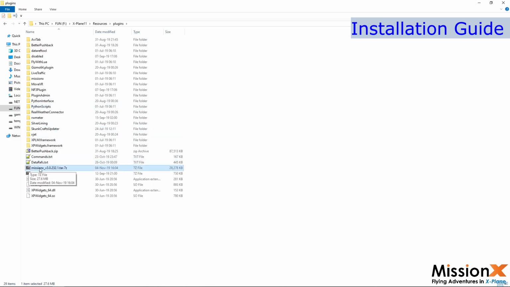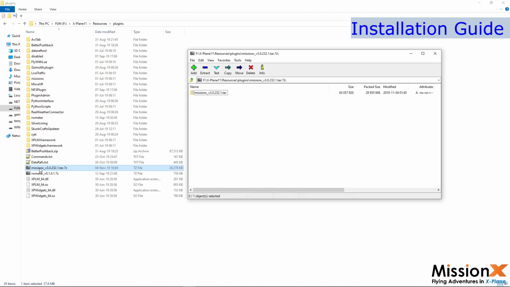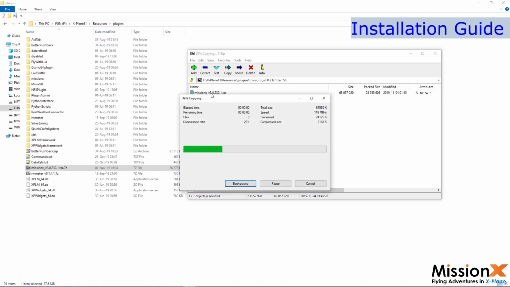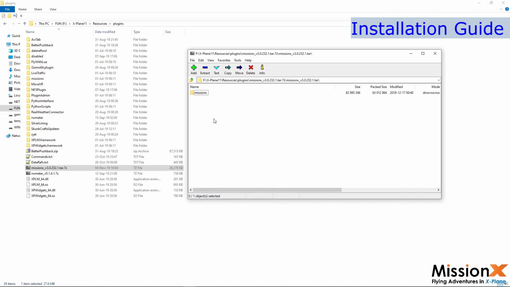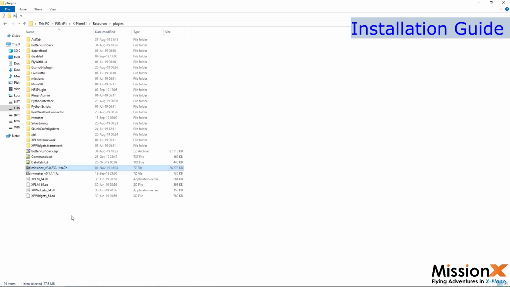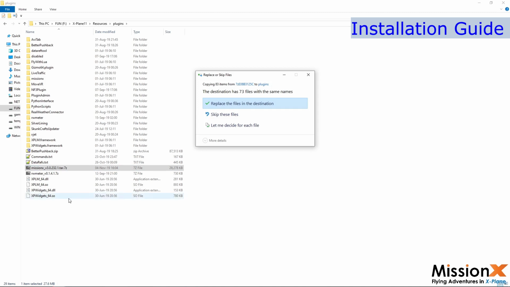Now open the compressed file. In Windows I'm using 7-zip. You will see that the file contains another compressed format, the tar. So double click again. The plugin is basically compressed twice, once as a tar file and then as a 7-zip. Once you see the Mission X folder, drag it or extract it to the plugin folder.